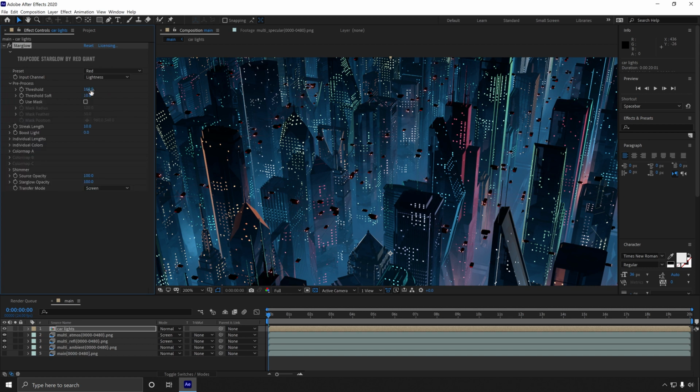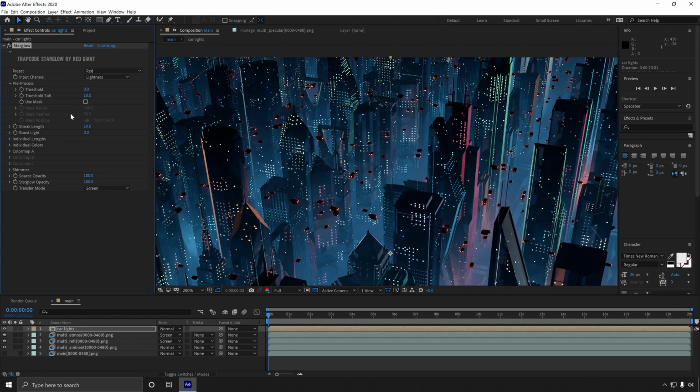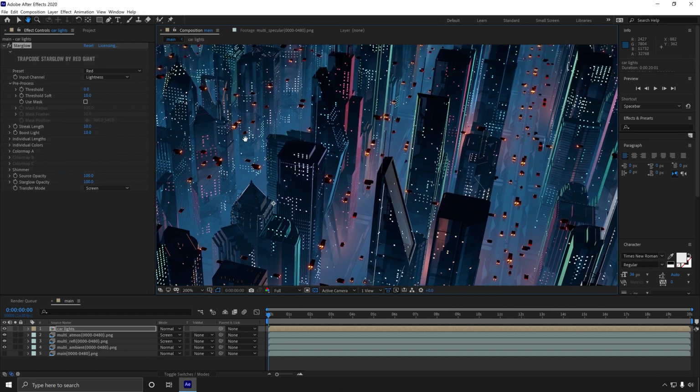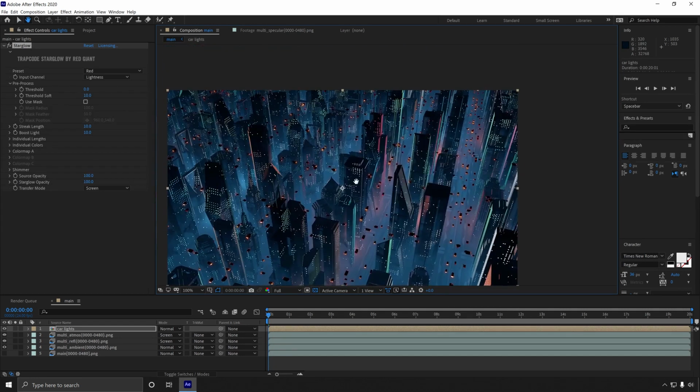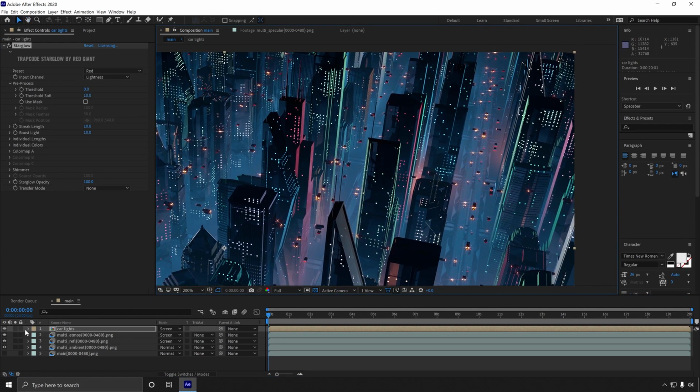But in pre-process, let's go to the threshold and drop this down so that the effect is stronger and more obvious. We can boost the light by about 10 as well. And that's how I was able to get these lights glowing. That might be too strong though. I also changed the transfer mode to none, but I went to the actual layer itself and set this to screen to be on top of the original render.